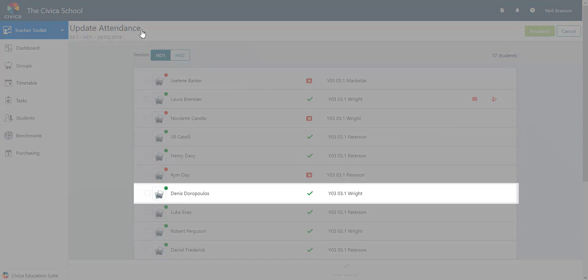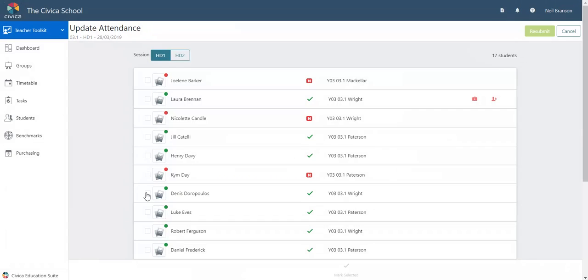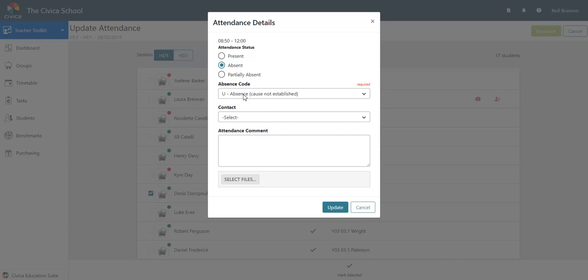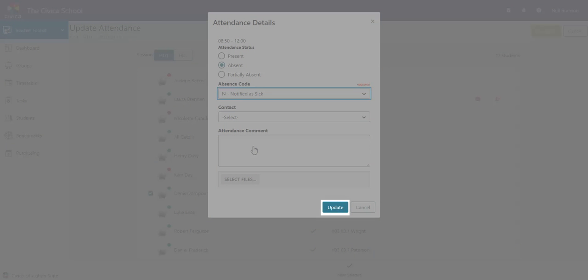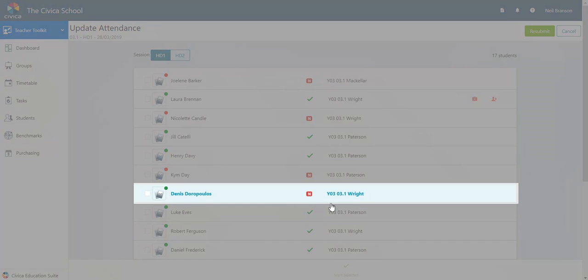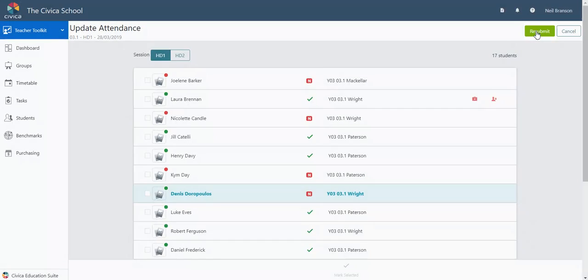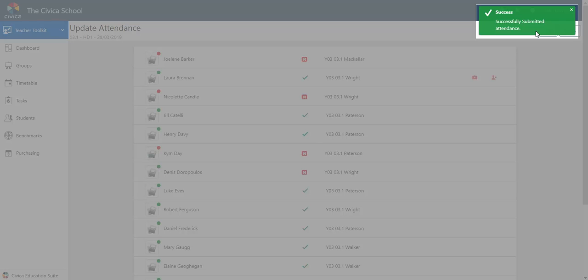Click on a student and update the attendance details. Click Update, view the updated attendance status, and click Resubmit to save. View the submitted attendance confirmation.